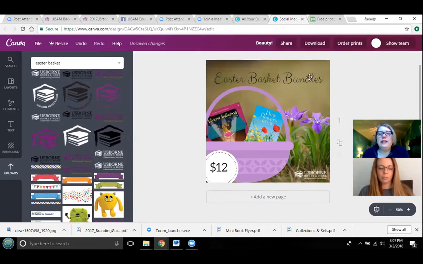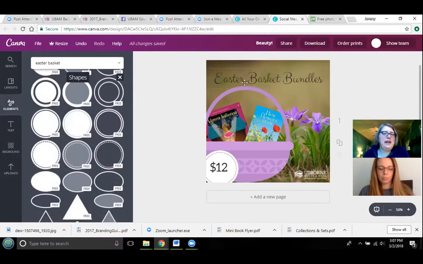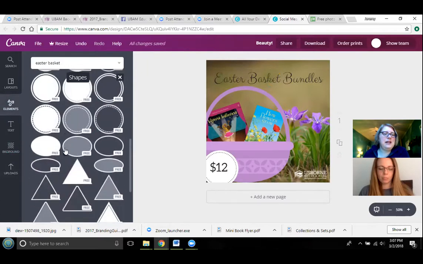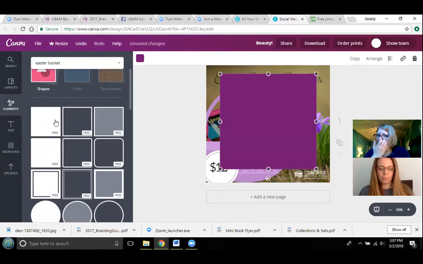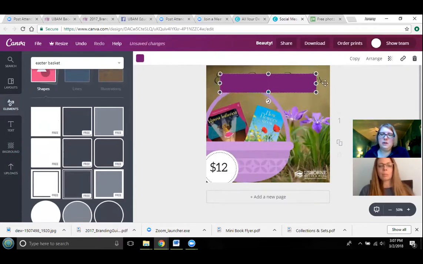So I really, let's see, I was going to talk about color blocking. This is one of the things that you can do sometimes to make your text stand out a little bit more, which is to use a color block behind it. And so you just want to use a square and you can change it to whatever shape you want.